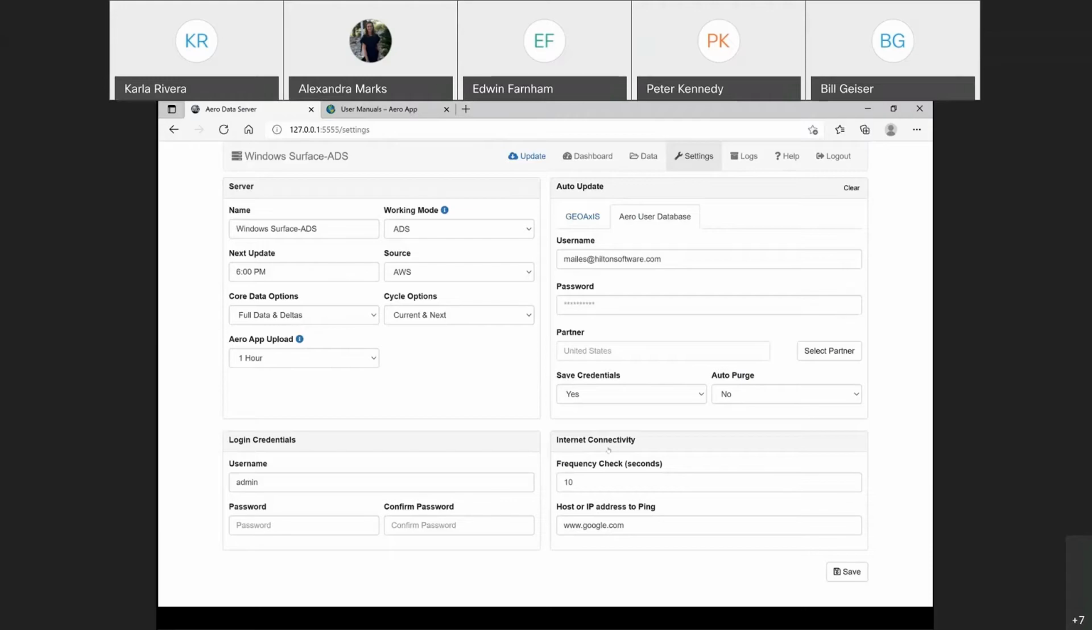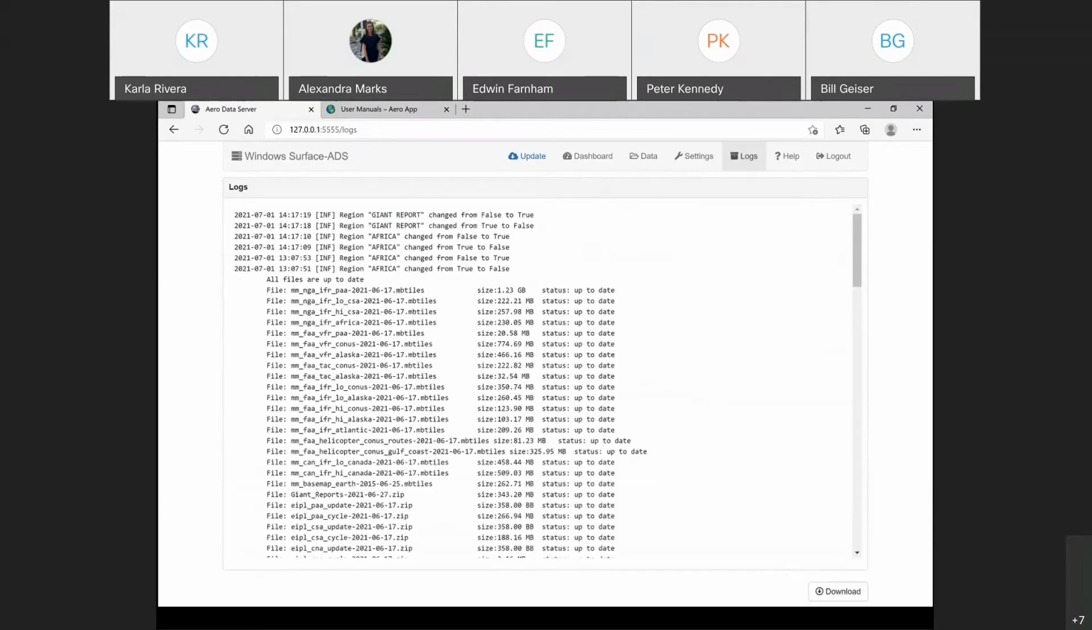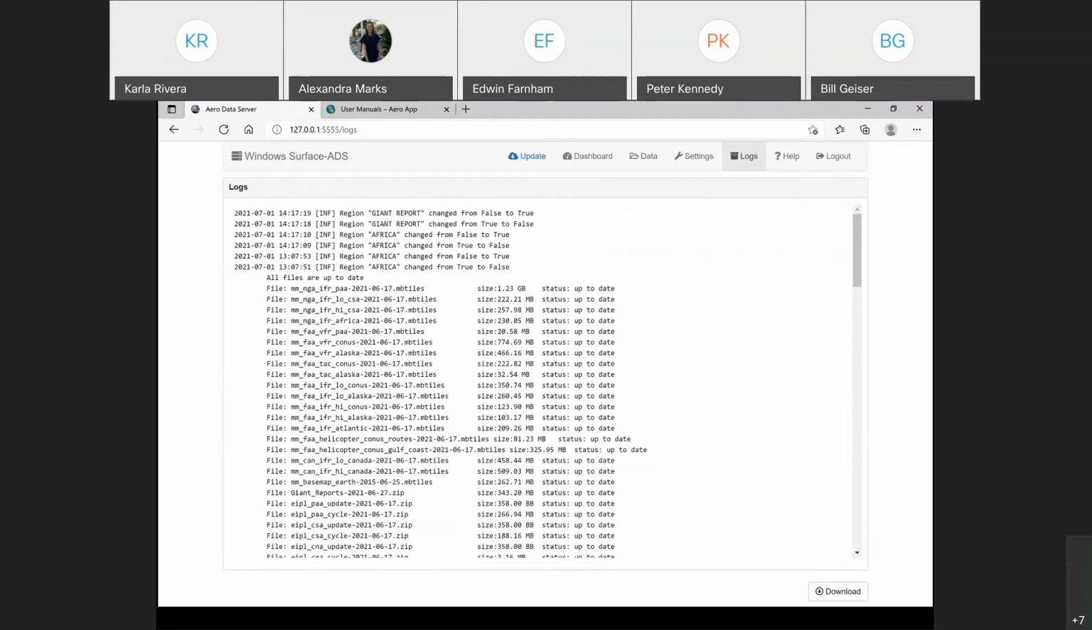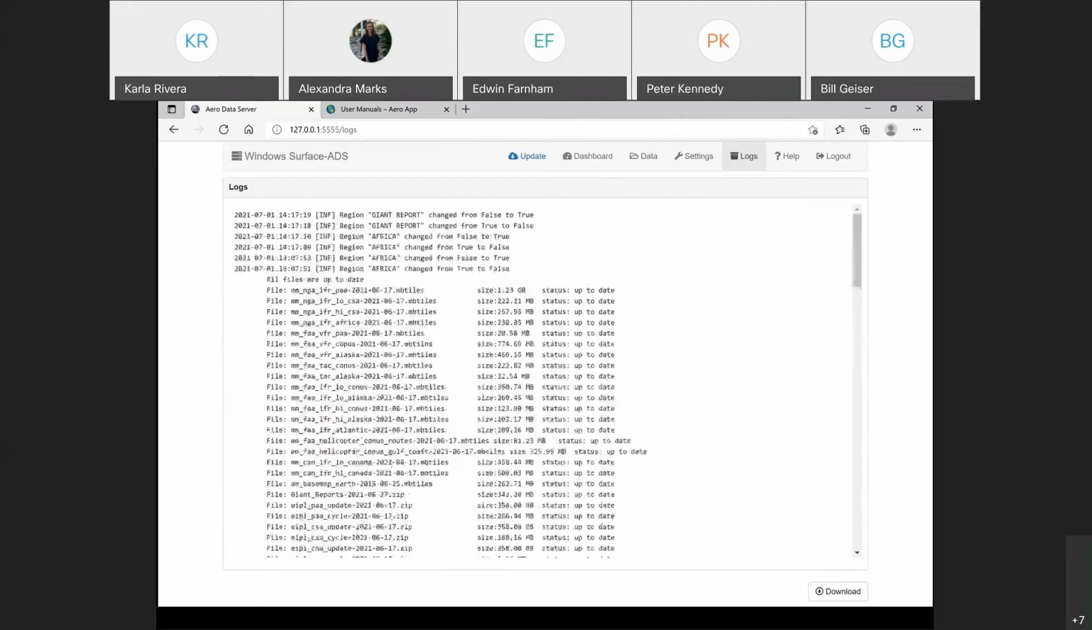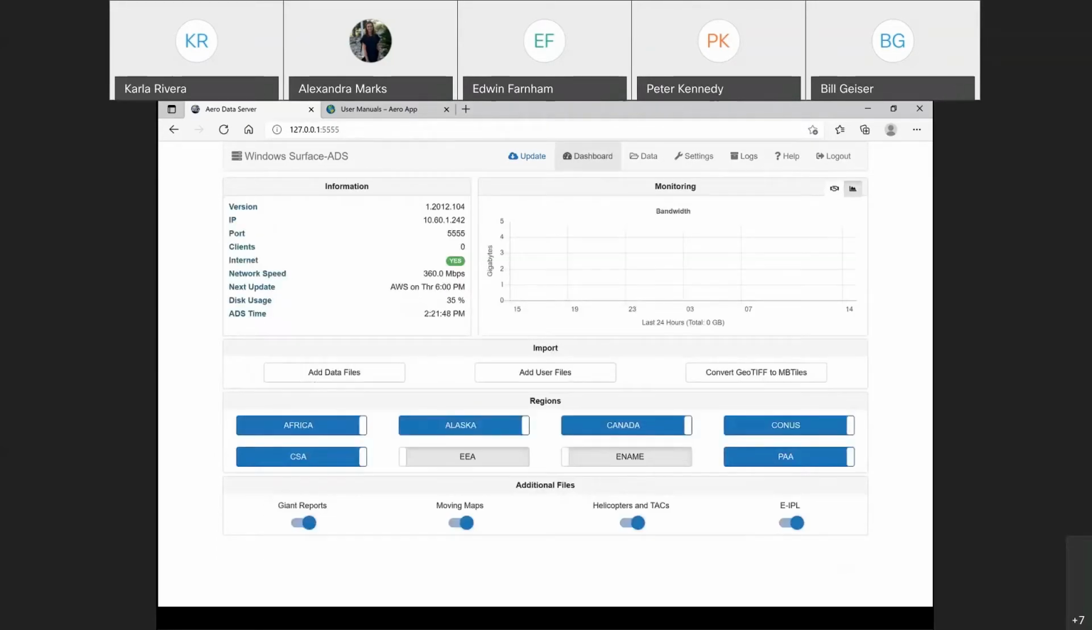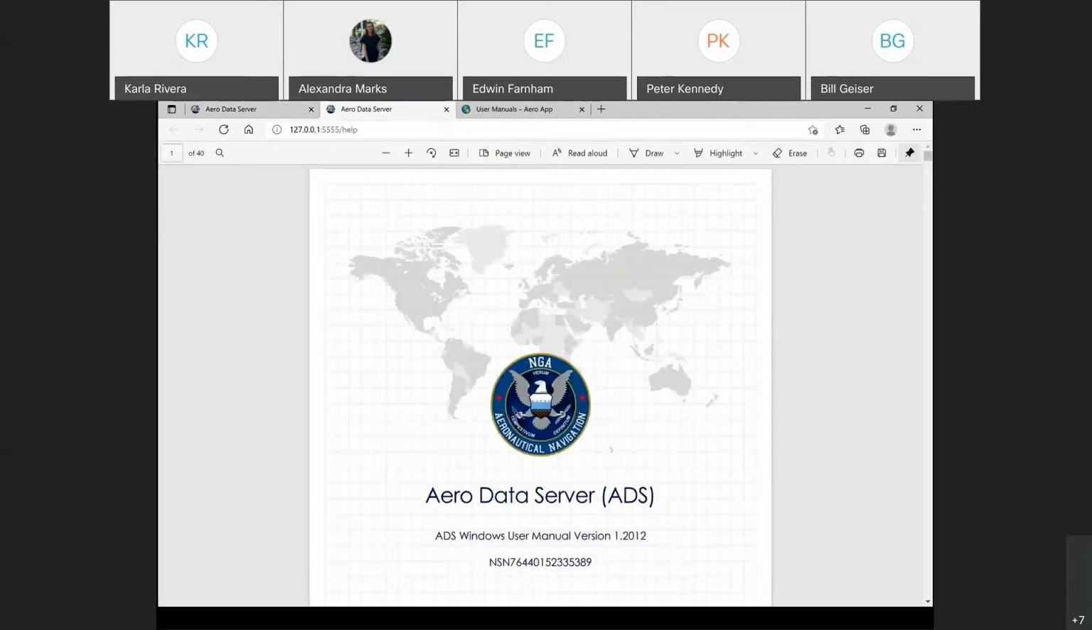Another good thing about ADS is it gives you logs, so you can check all your logs. And also on the dashboard, you'll see we have a monitoring sheet on the top right. And of course, if there's any questions, you can always tap on the help button and you'll have the Aerodata Server user manual for the version of ADS that you currently have installed.